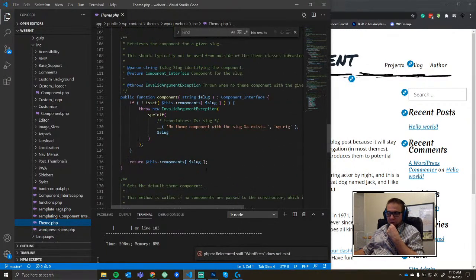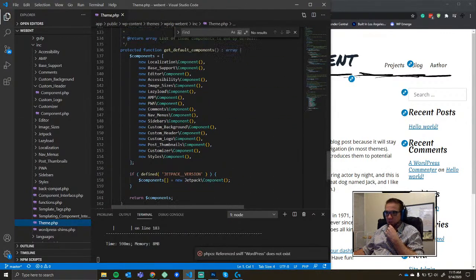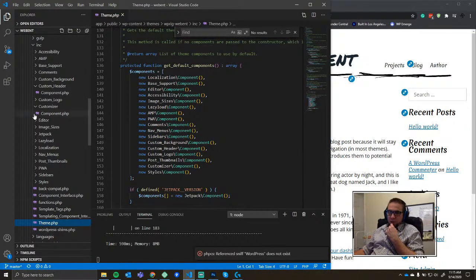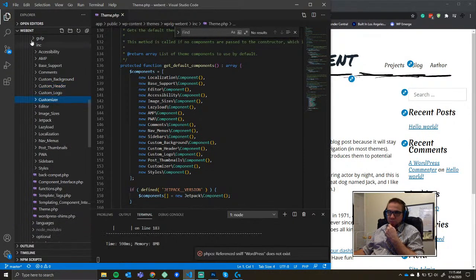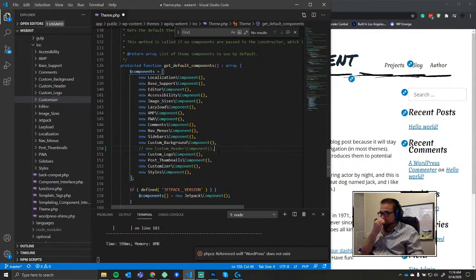To be quite frank, I still have quite a bit to figure out as far as this setup goes, but under the inc folder we have theme.php, and it looks like it's right here that actually calls in the component files and declares them. So if we wanted to get rid of that feature, probably just comment out the custom header right there.